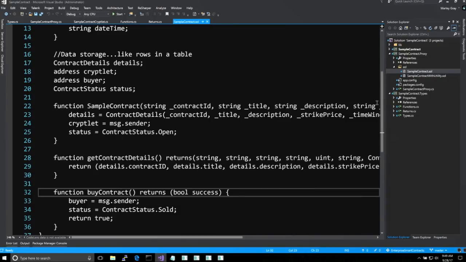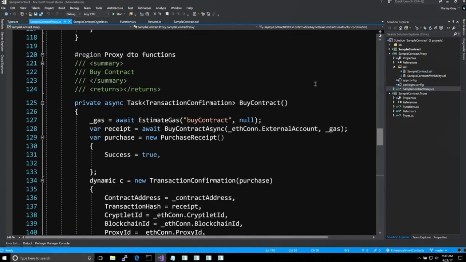Visual Studio and Visual Studio Code automatically generate a proxy against this. Have any of you done Entity Framework before? You've done data first implementations. This is that implementation. We're not doing code first yet, but we will get to code first. Code first is actually harder, but code first is where you define your types and have it generate your blockchain specific schema.